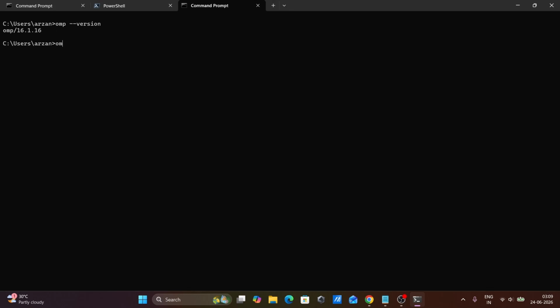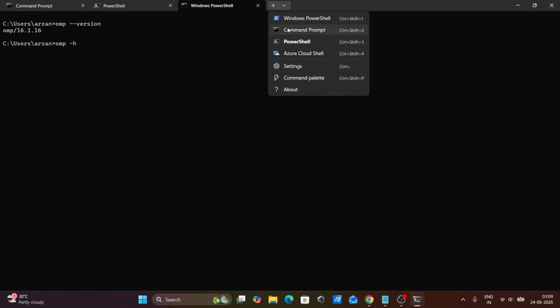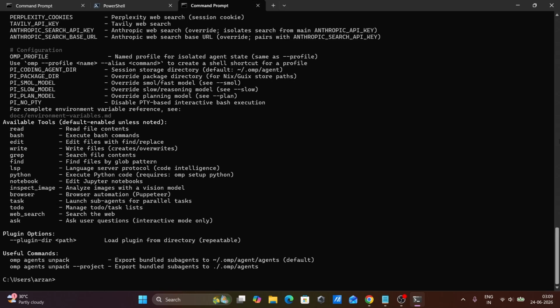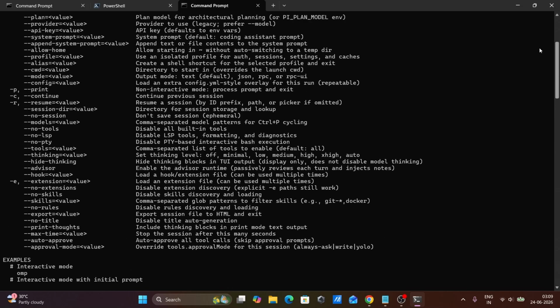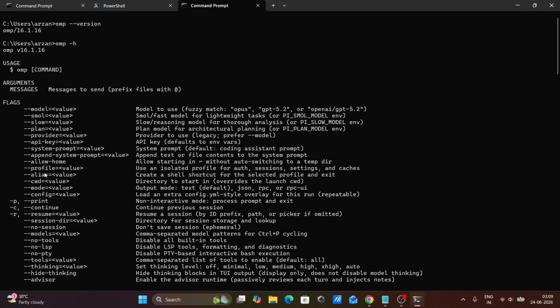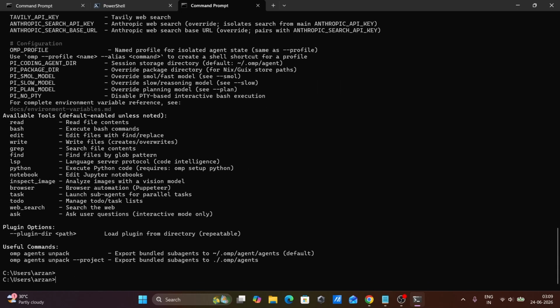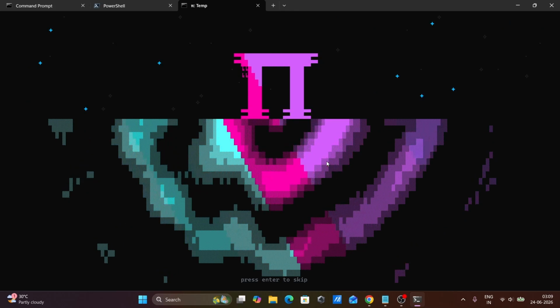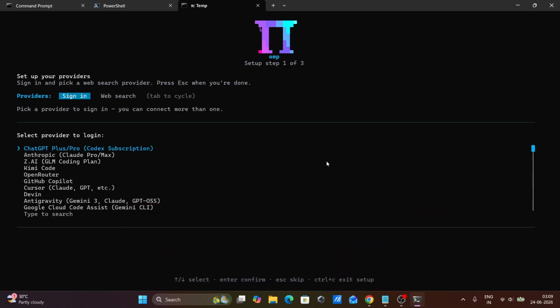If I write OMP -h for the help command, you can also get all the helping commands that come up there. After that, to start OMP, you need to use the command OMP. So you can use this, and it comes up there.